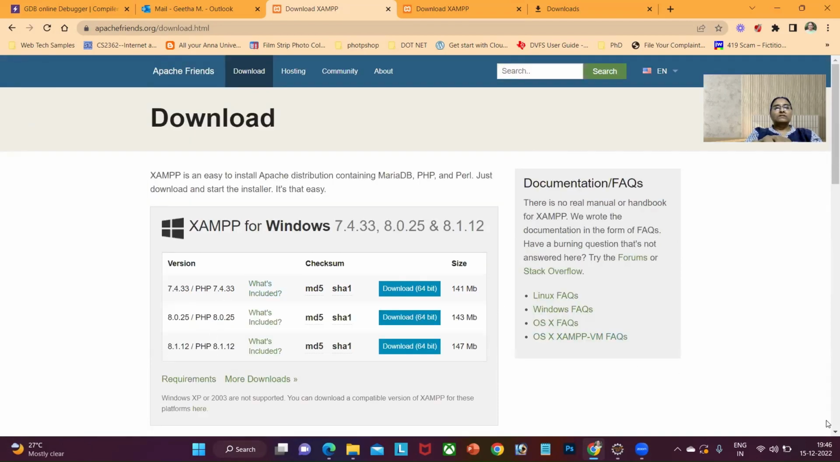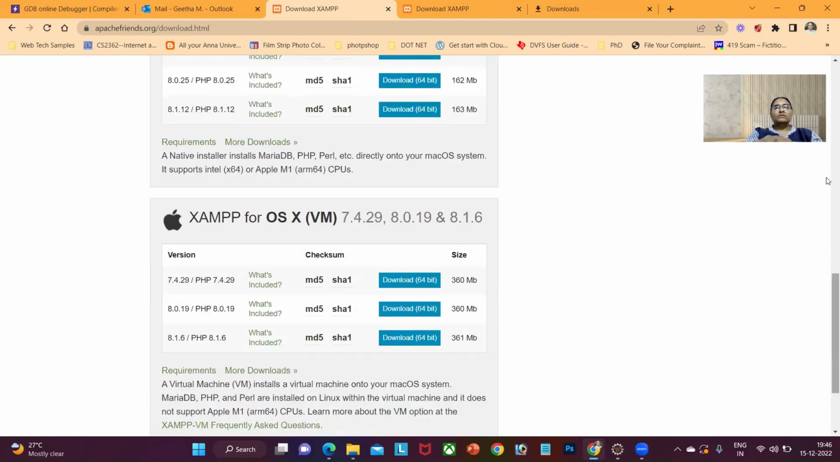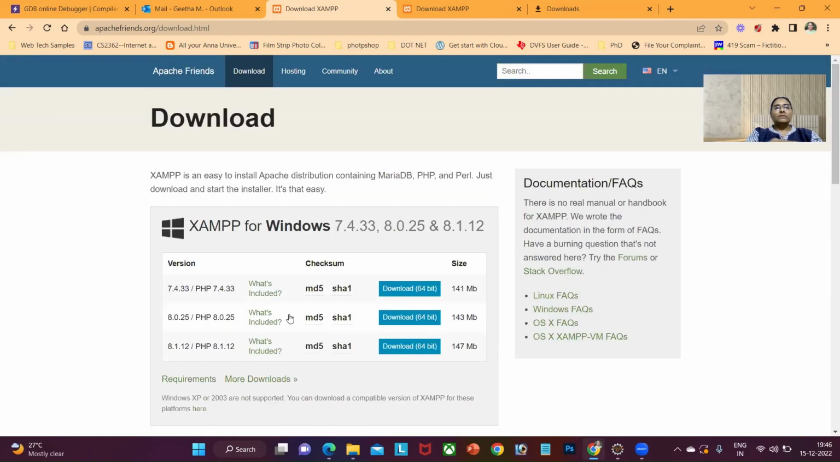Here they have listed 3 different versions of XAMPP with various versions of PHP, for Windows, Mac OS, and Linux. You can download for any of the operating systems. Let me download for my operating system, Windows. Let me choose the latest version, 8.1.12. Then you just click on the download button.